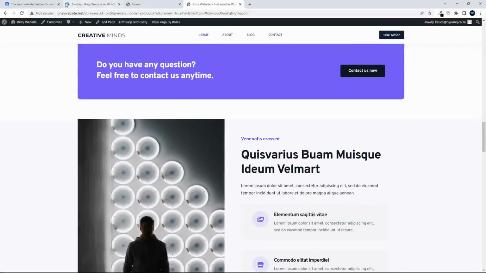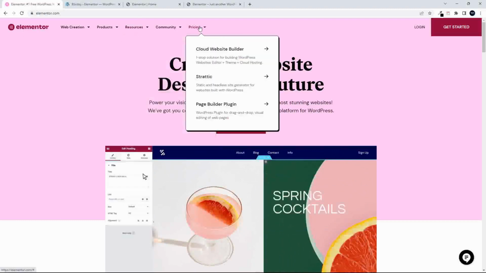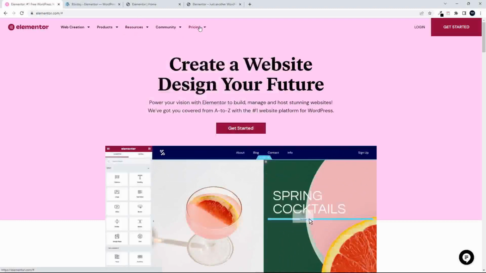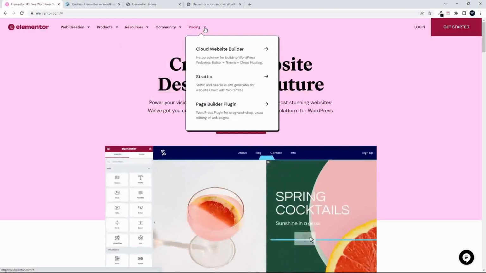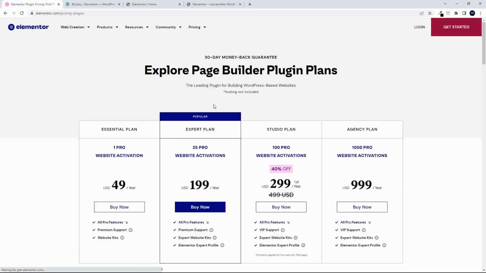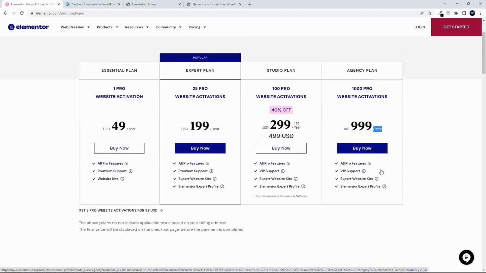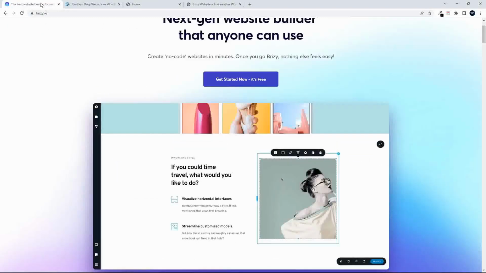So now let's go and have a look at the difference in the pricing and the features. So we've seen how they both work. Here we are looking at the Elementor website, and we just want to have a look at the kind of pricing. So we're looking at the Page Builder plugin, and you'll see that they have annual licenses, $49, $199, $299, and $999 per year for the privilege of using their product.